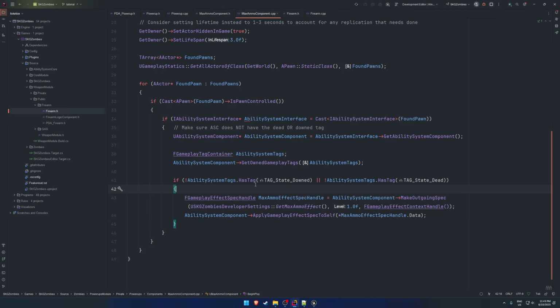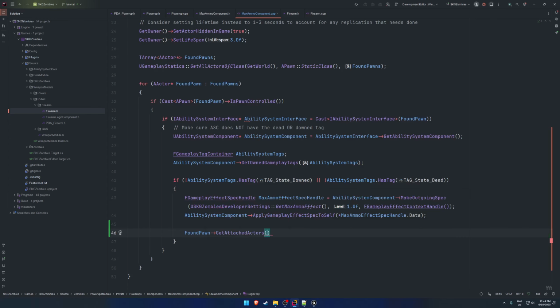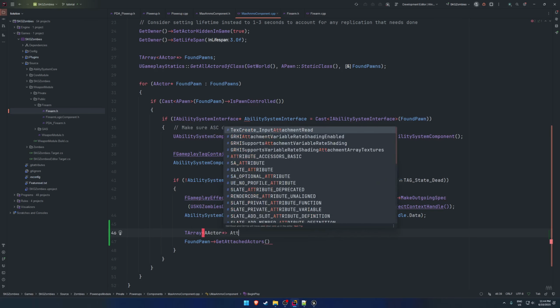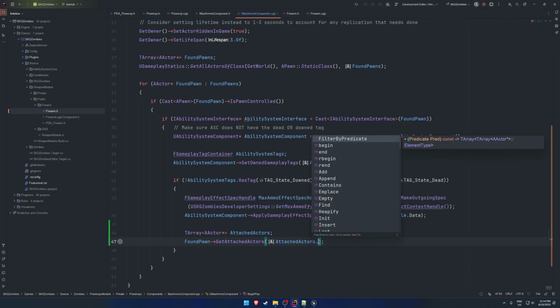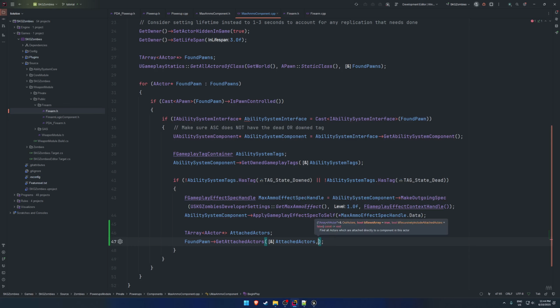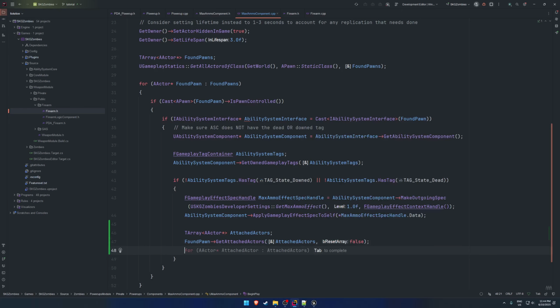So the idea being, we have our actor. What we can do with it is get the attached actors. This outputs to an array of out actors, so TArray of AActor, attached actors. Then the next param is reset array, true. We do not want to do that. And recursively include, we do not want to do that either, because all of our firearms are going to be directly attached to our pawn. So we are good to go there.